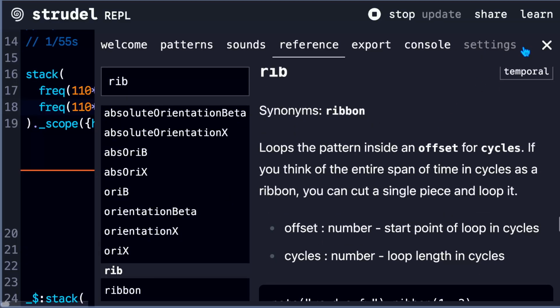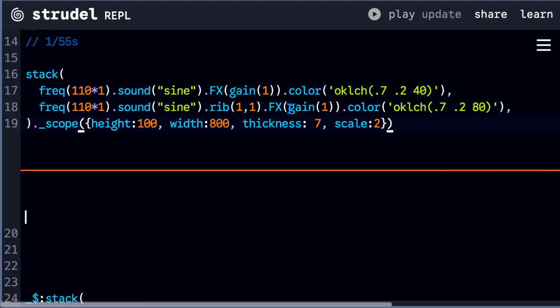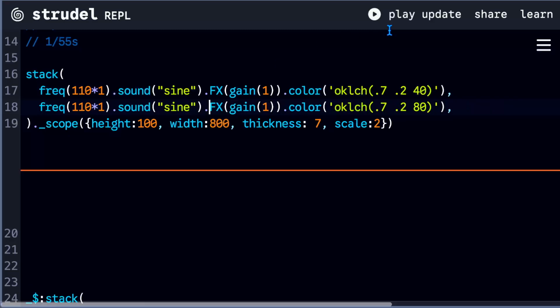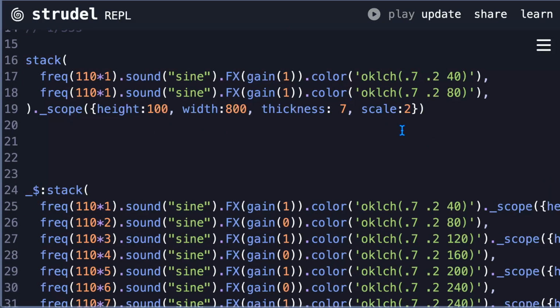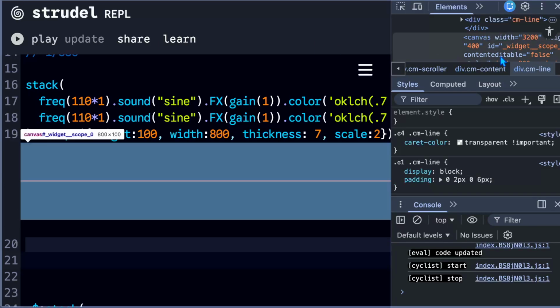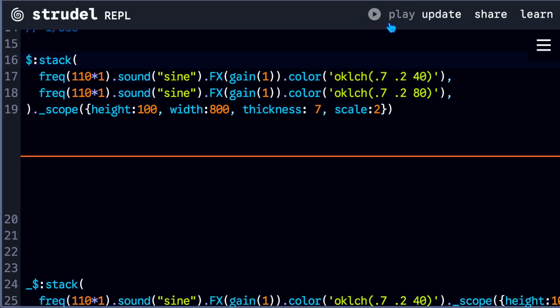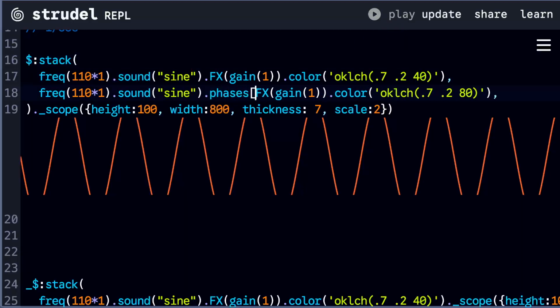There's also a ribbon function too. So I can offset the cycle by let's say one cycle, and then it's gonna loop for another cycle, right? Hold on one second. It's not playing any sound. Oh, because I didn't even specify the global specifier. There we go. Live coding 101.